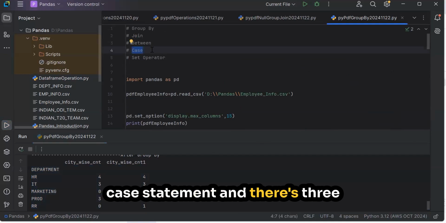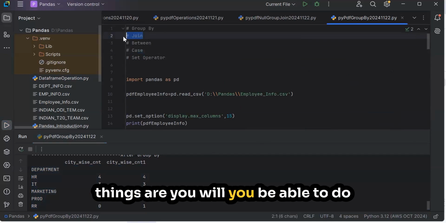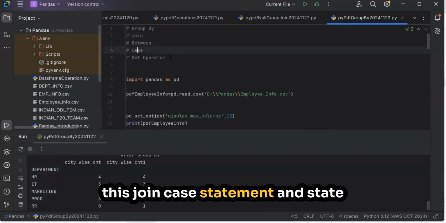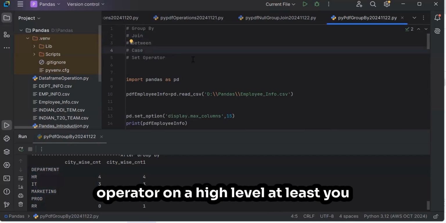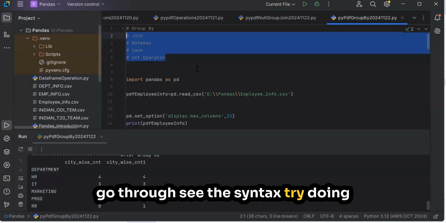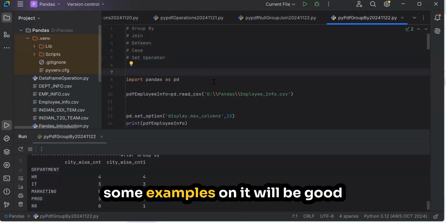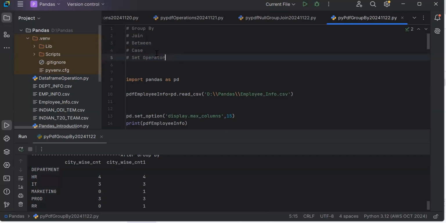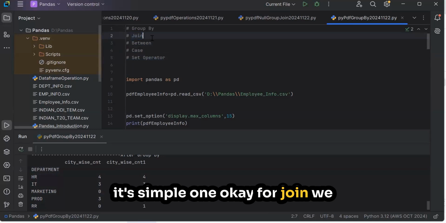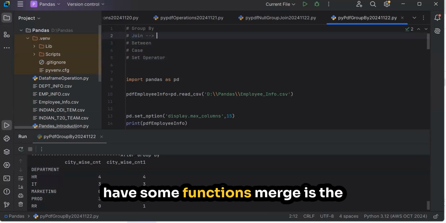Case statement and these 3 things. Will you be able to do this? Join, case statement and set operator? On a high level, at least go through and see the syntax, and try doing some examples on it, it will be good. It's a simple one, okay?